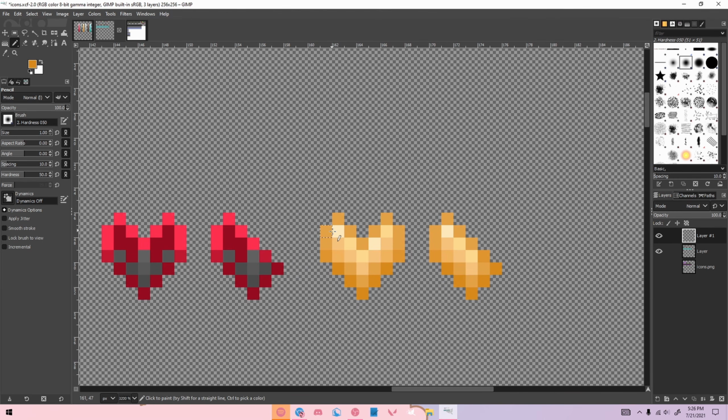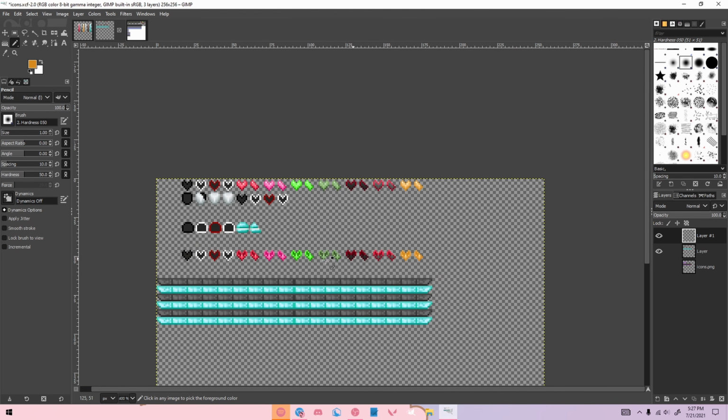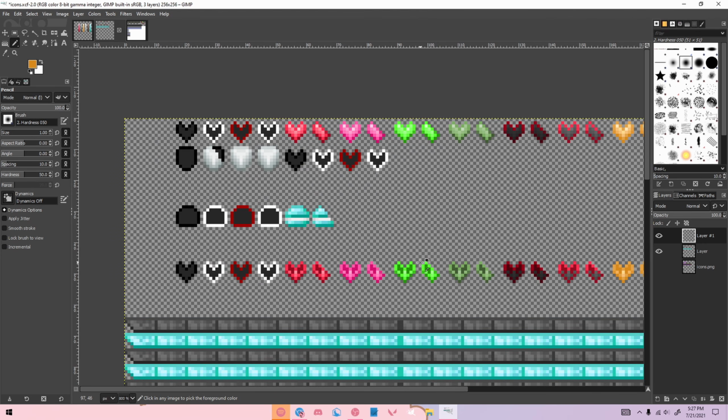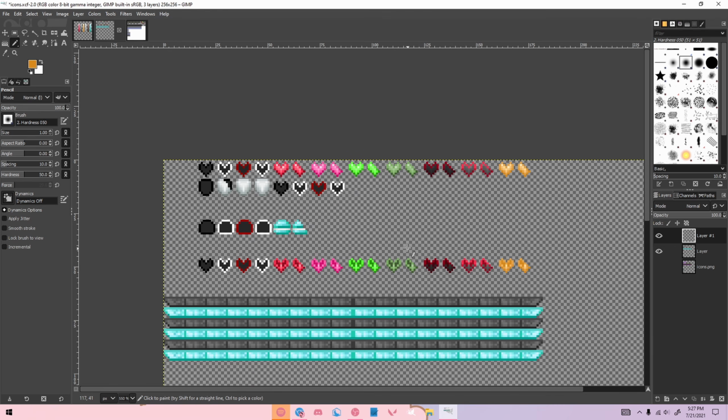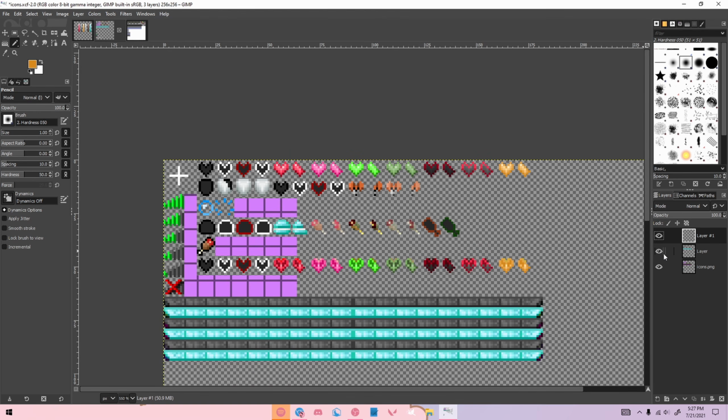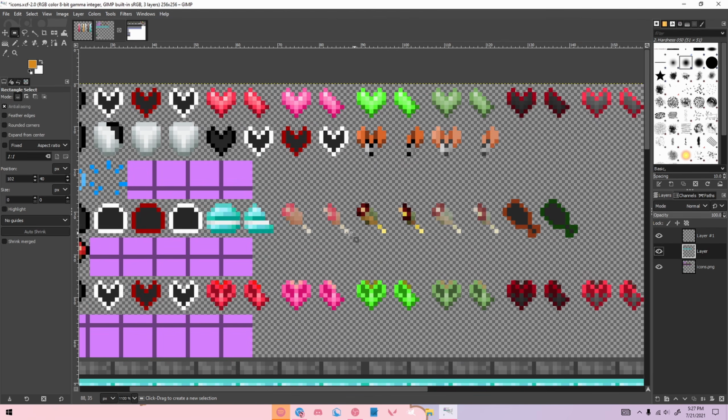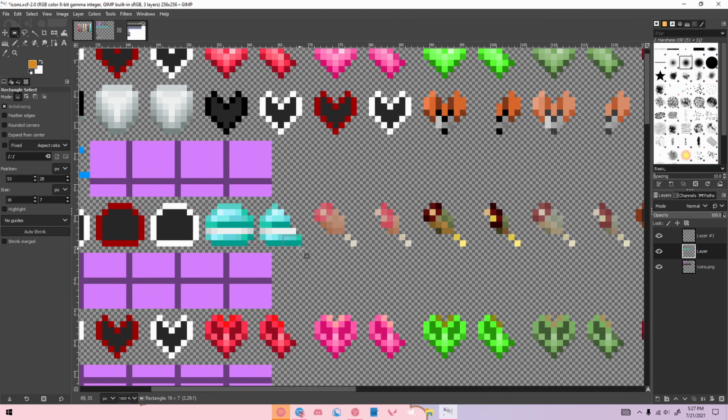Now this step is completely unnecessary, but I find it fun and I think it makes the pack look more cute and detailed, and I don't know, why not? So now it's time to recolor the food items. I'm gonna make sure I'm on the correct layer, select the food, copy and paste it, and then put it down where it belongs, which I believe is right here.